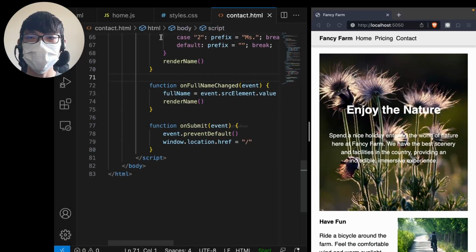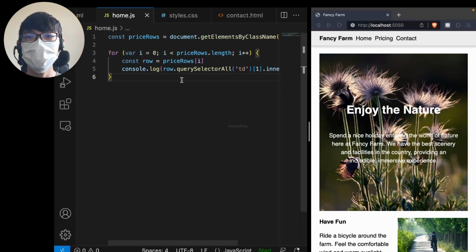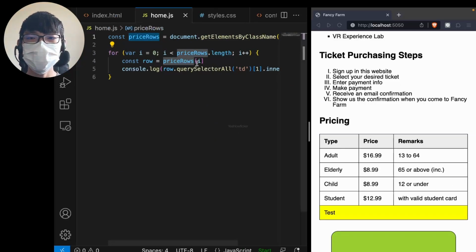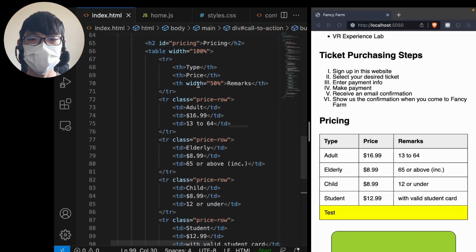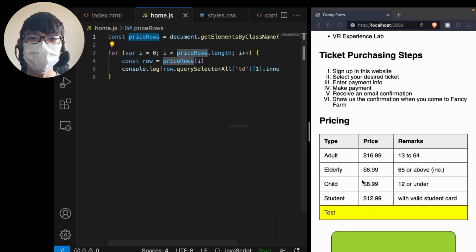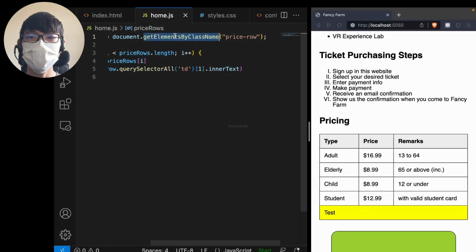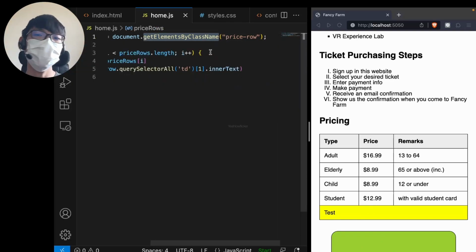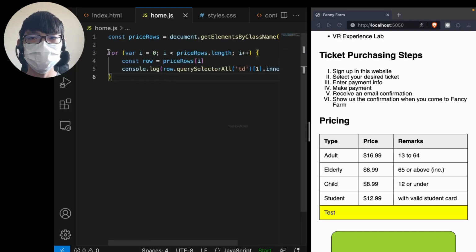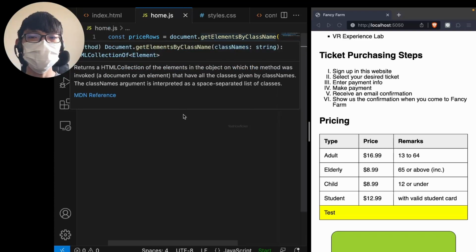Next, I'm going to explain the home.js logic here. First, I am referring to the price rows. I've added a class name priceRow to all of the table rows here. And I can refer to all of these rows by using the getElementsByClassName function. This will give us a list of elements. Then I'm using a for loop to go through each of the elements within priceRows.